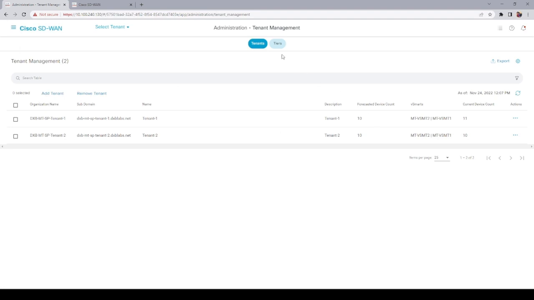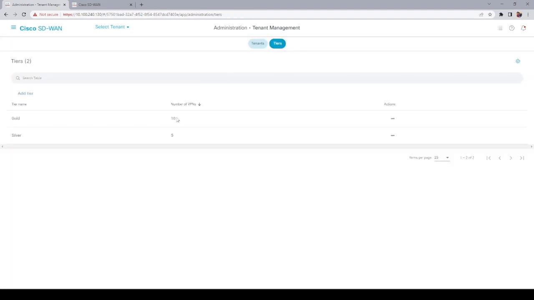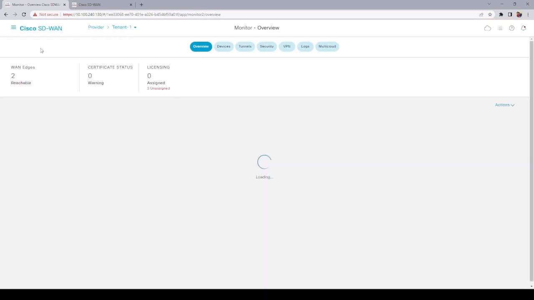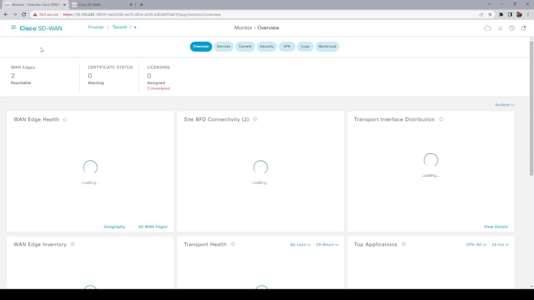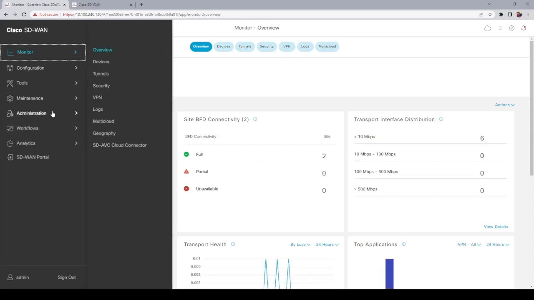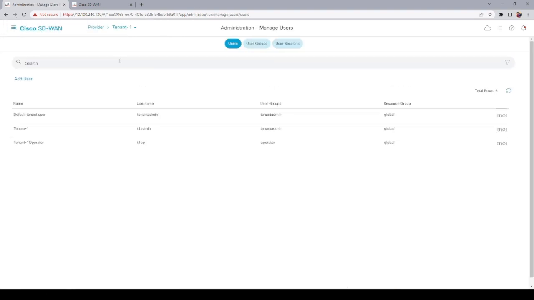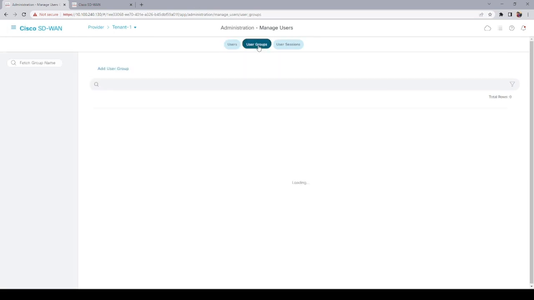The service provider can define the forecasted number of devices per each tenant. Also, the service provider can define a service tier, which represents the maximum number of VPNs each tenant can implement. The service provider can navigate to any tenant for co-management. Also, the service provider can restrict each tenant's access privilege by creating a specific user group that allows the tenant to manage certain features or functions.